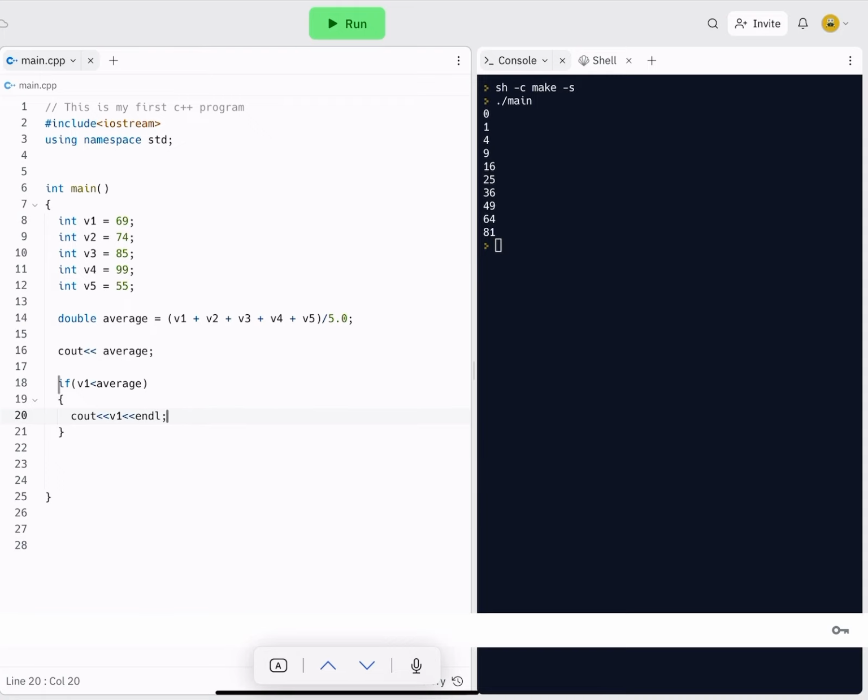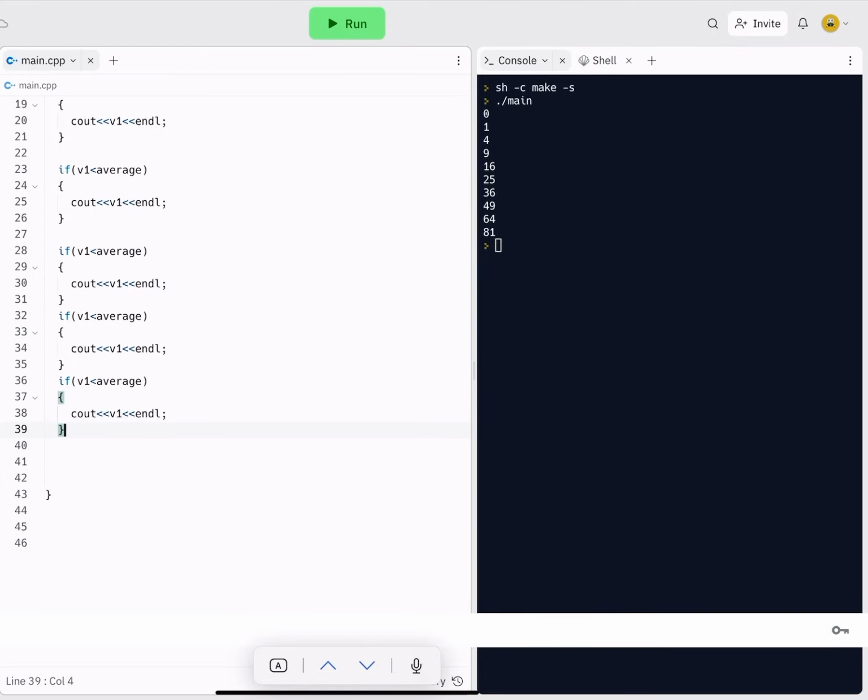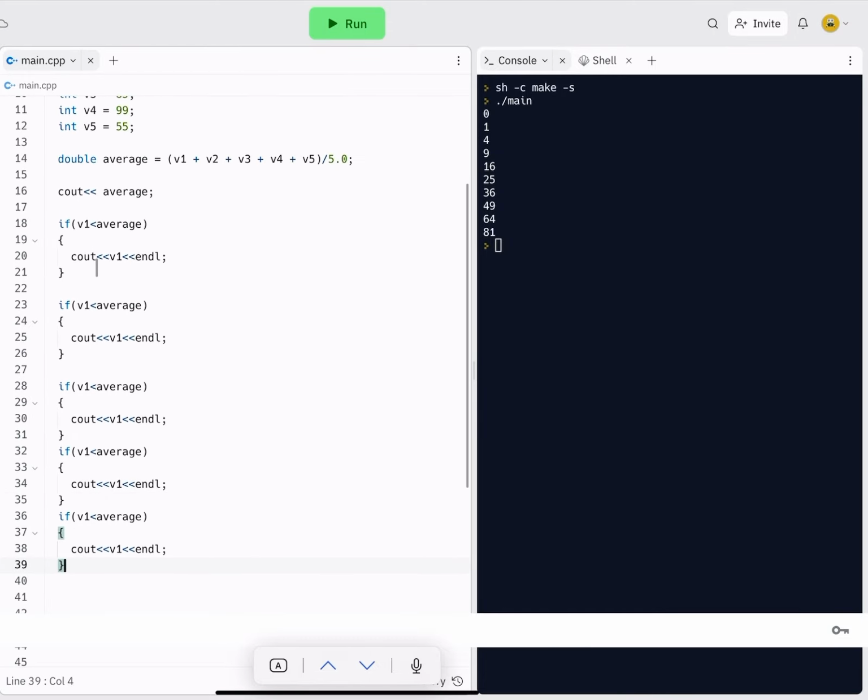The same thing, I have to repeat this 5 times, this if statement, for v2, v3, v4 and v5. So we did it for v1, I have to do it for v2. If it's less than the average, I have to print it. I have to do it for v3, for v4, and for v5. And so on.